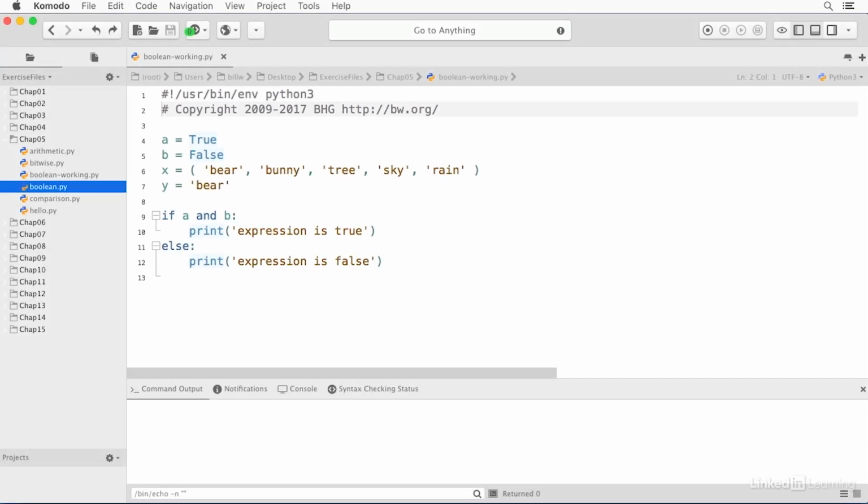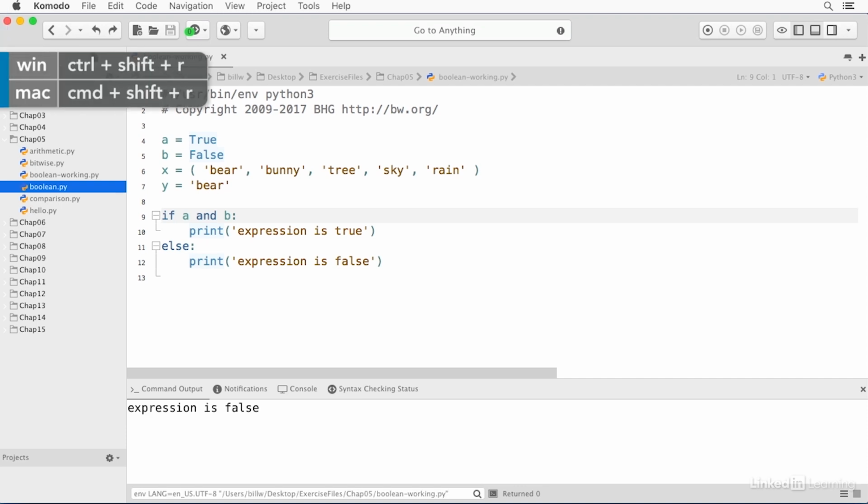And you notice we have some variables set up here starting on line 4, and then starting on line 9, we have an if-else. And the condition uses these Boolean operators. So in this case, we're testing A and B, which is true and false, the result of which will be false because for and to be satisfied, they would both have to be true. So when I save this and run it, you see expression is false.